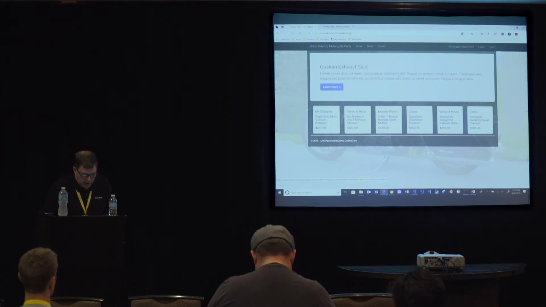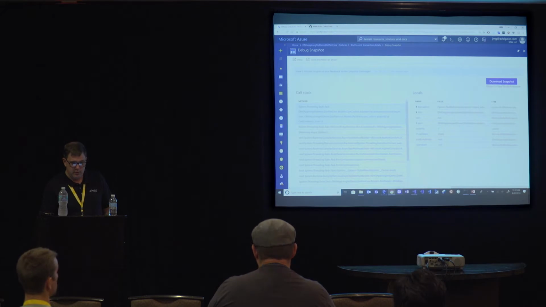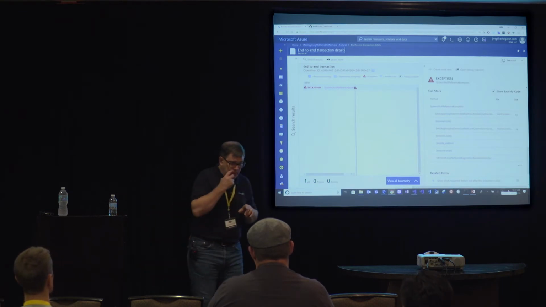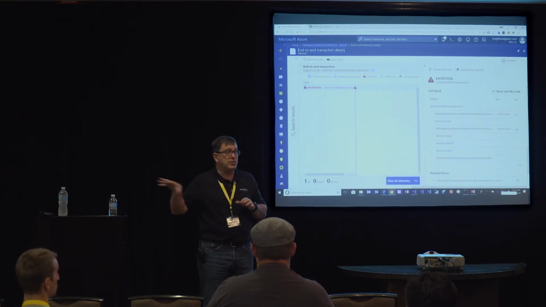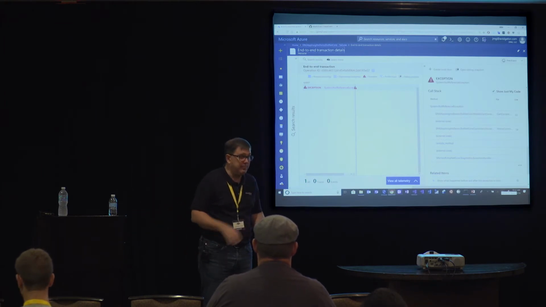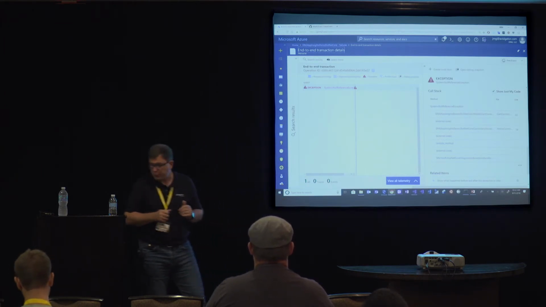To get this all working, you have to turn it on in Azure and update your code. You can get some information by just turning it on in Azure, but you get deeper insights, things like the snapshot, when you fire it up in the code as well.